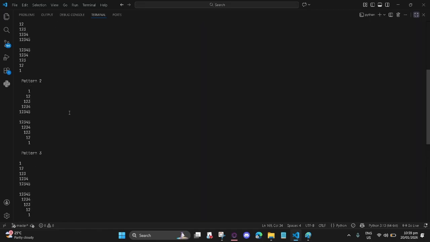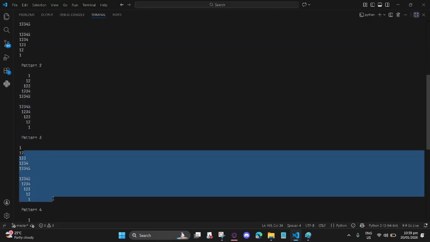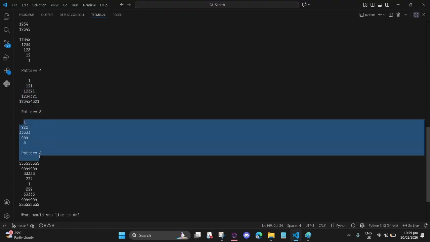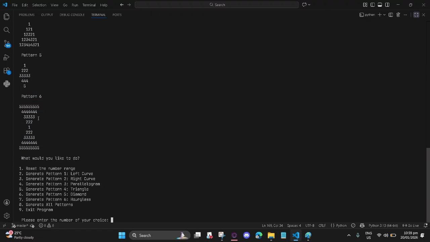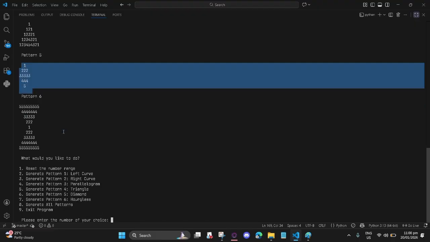So as you can see, it matches: parallelogram, triangle, the diamond, and then the hourglass. If you're wondering why pattern 5 is a different diamond, I had to change the code, specifically a little bit of how it displays, so that it works with how pattern 5 uses the user input. It will be stuck between 1 to 5.